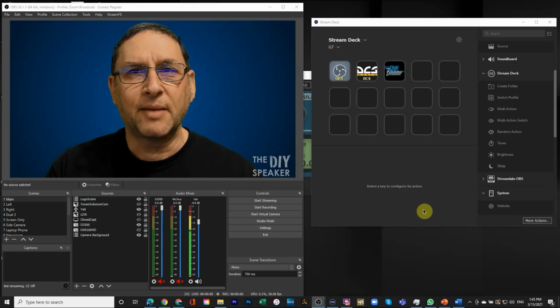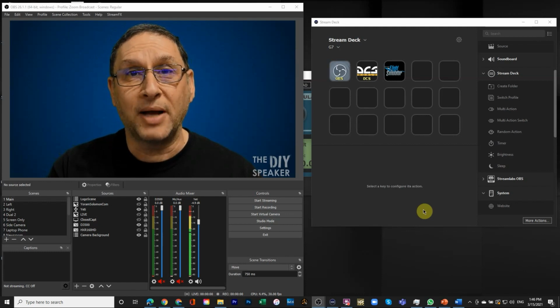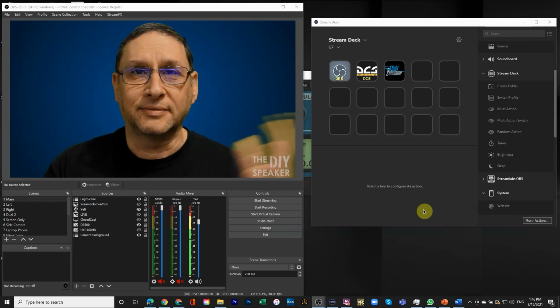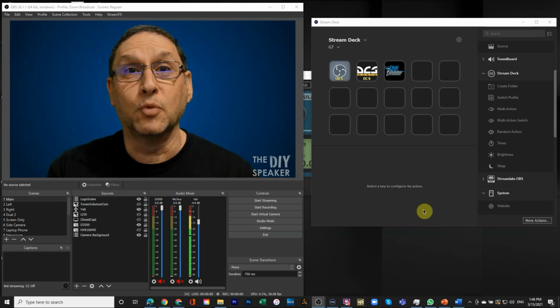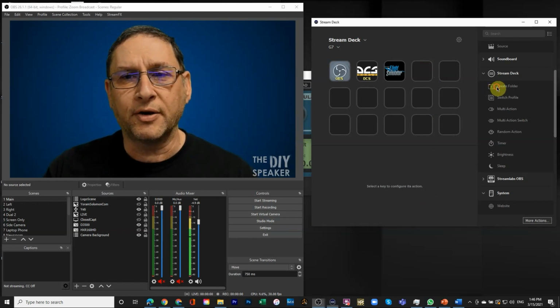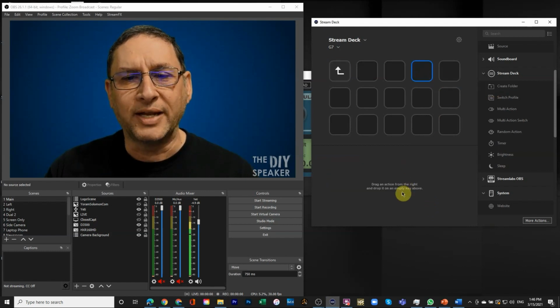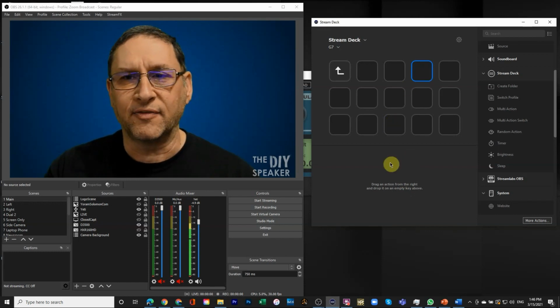So the first thing that I'm going to do is create a folder. If you haven't seen the video about folders, there's going to be a link to that video up there in the corner, and you can see how to create folders and multiply the number of buttons that you have. I'm going to create a folder here simply by dragging a folder to one of these buttons, and I'm going to go inside. And now inside, I can actually start creating different functions.